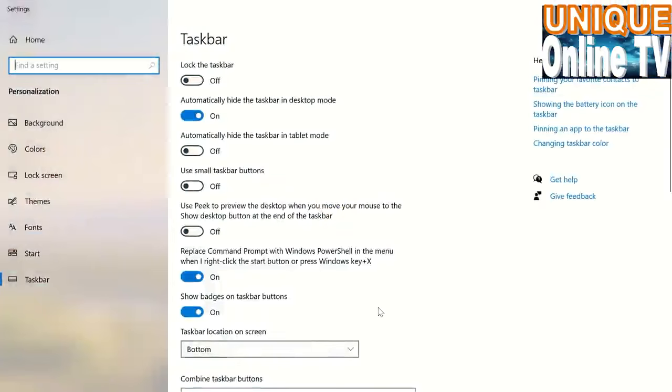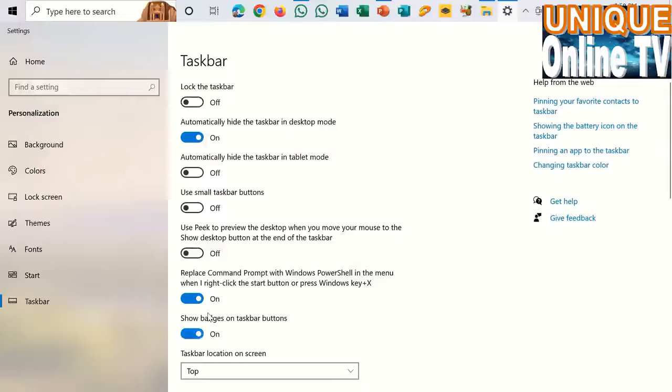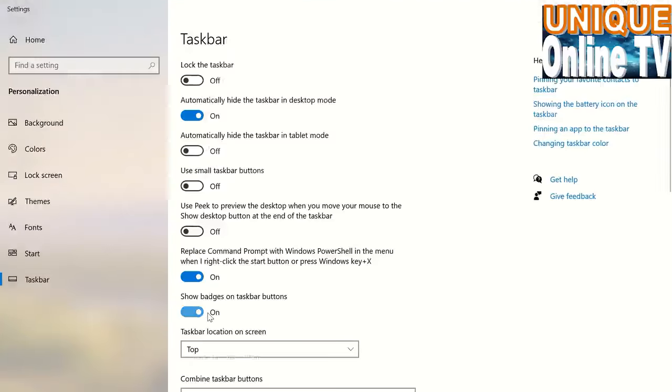Once it opens, it shows you "Taskbar location on screen." You see it is bottom now. So I click there, and once I click, it shows me the options: left, top, right, and bottom. Because I want to go top, watch this. As soon as I click top, it goes to the top. Now I move it with the button, not by clicking and dragging.